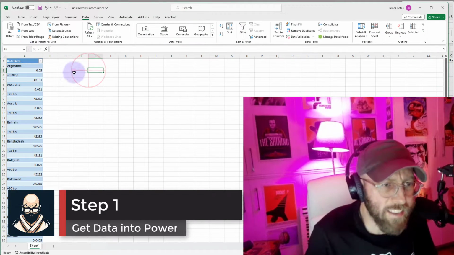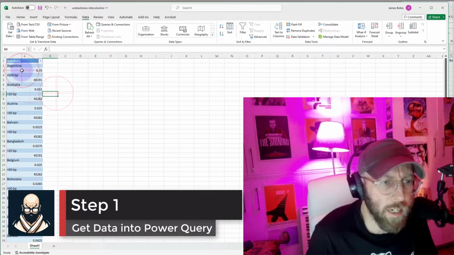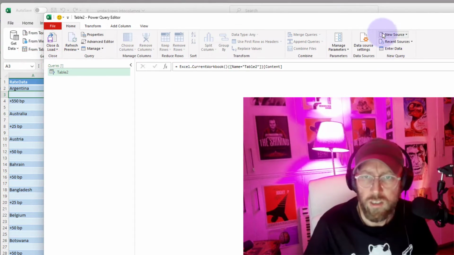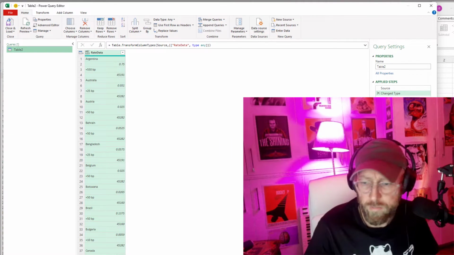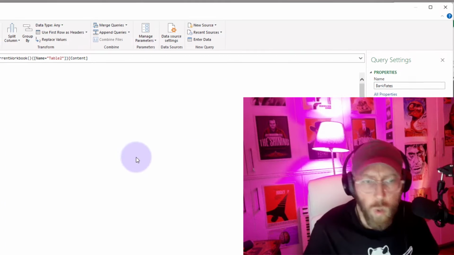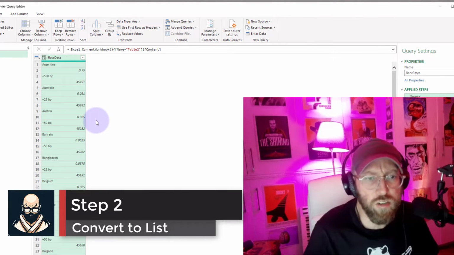As always, we get the data into Power Query by clicking your data set, going to Data and saying From Table or Range. This pulls it into Power Query. So we want to take this data set, let's quickly rename it, and we want to convert it into a list.